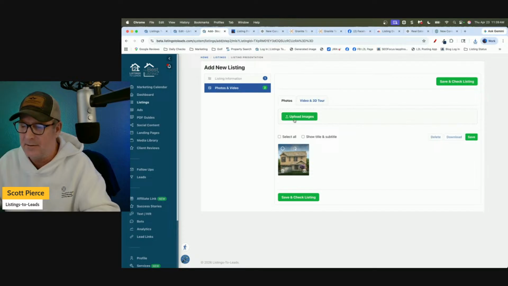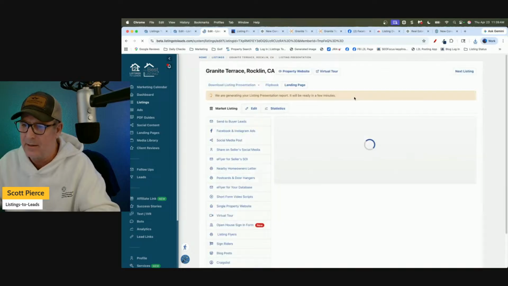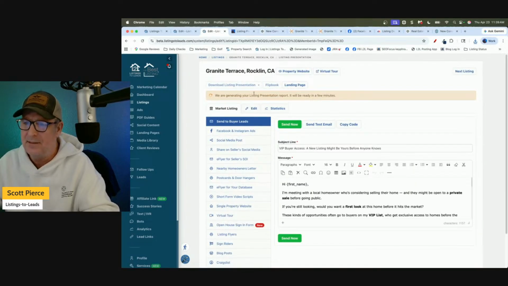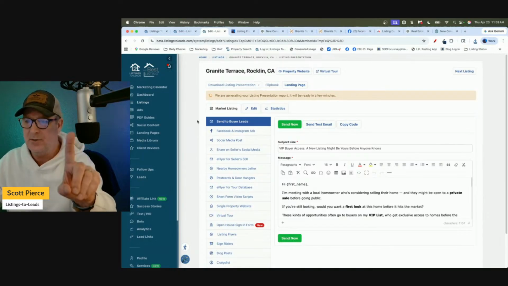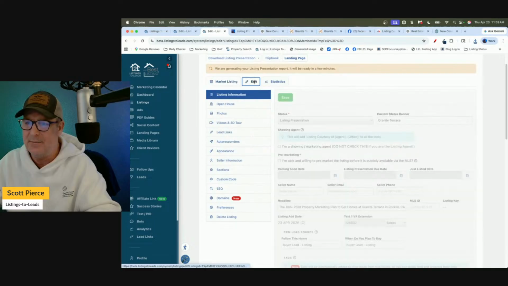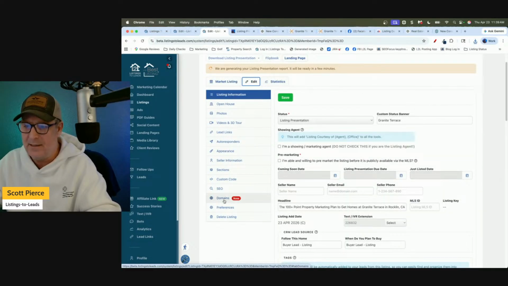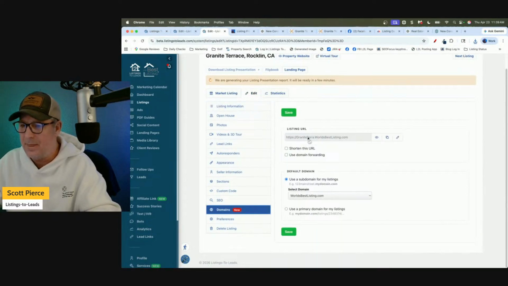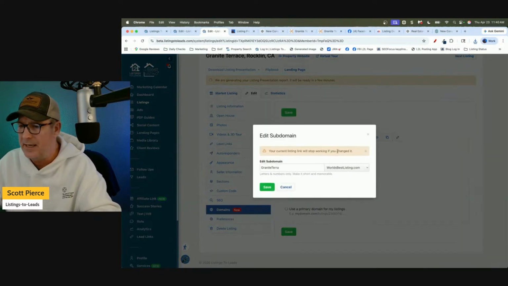So back here, right? Again, I can upload 2, 3, 4, whatever. Add all the photos. Click save and check listing. So once you get that done, now it's going to generate the flip book. But let me show you one more thing I want you to do before you do anything. Go to edit, domain, and just double check, because now it says Granite Terra, worldsbestlisting.com. So I'm going to click on the little edit pencil, Granite Terrace.